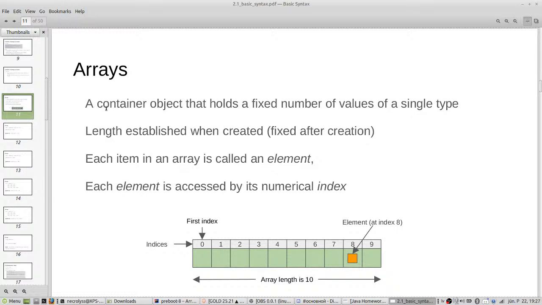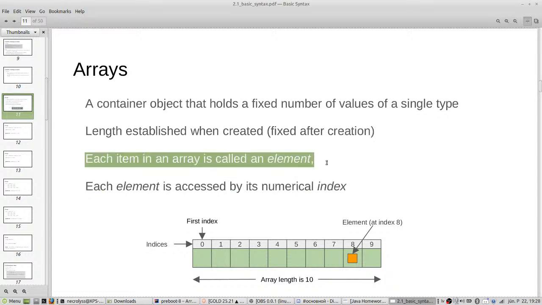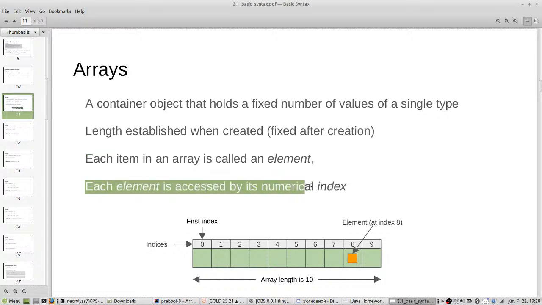And that's just because of the length established when it was created. Once we have created an array with a fixed length, we cannot redefine its length. No way to do it. So if we have created it with length 10, we can put inside only 10 variables, only 10 elements. Each item in an array is called an element, and each element is accessed by its numerical index.